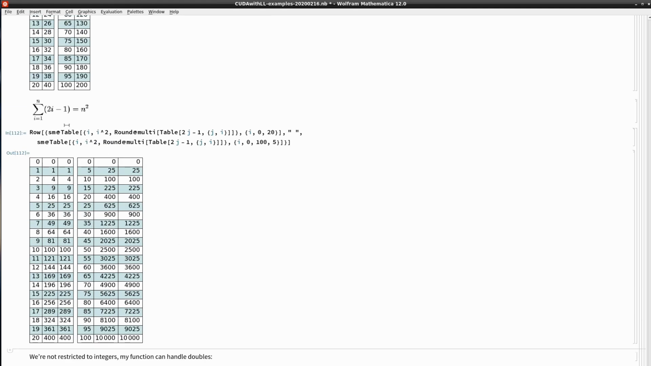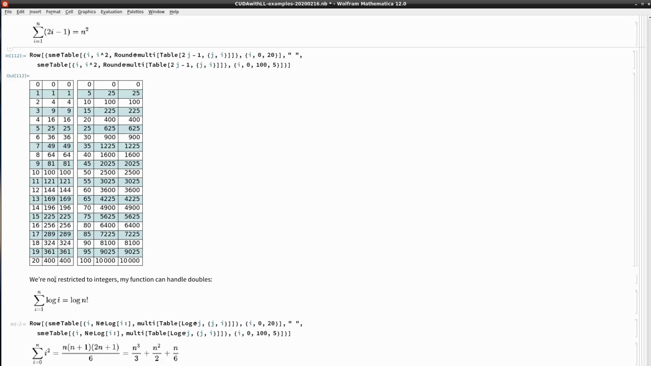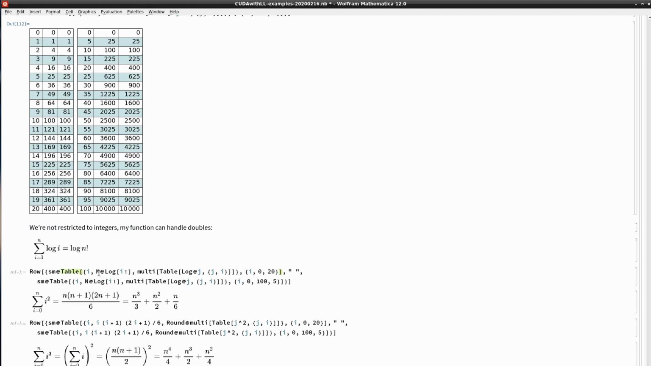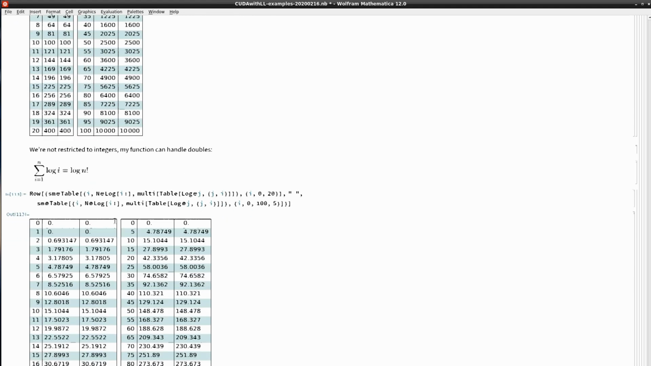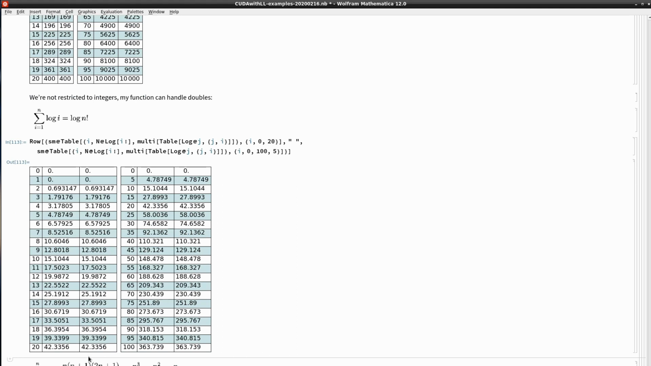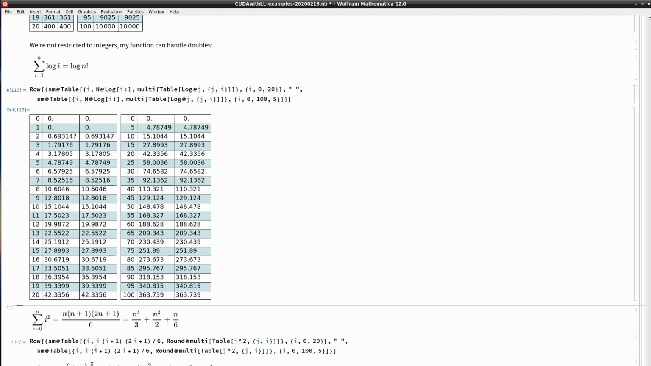So based on these inputs, it seems this reducer kernel seems to be working. We're not restricted to integers. My function can handle doubles. So in this case, the sum of the first log i is log of n factorial. So here you see that I have these numbers as reals. We're not restricted to integers. These columns match. And so forth.